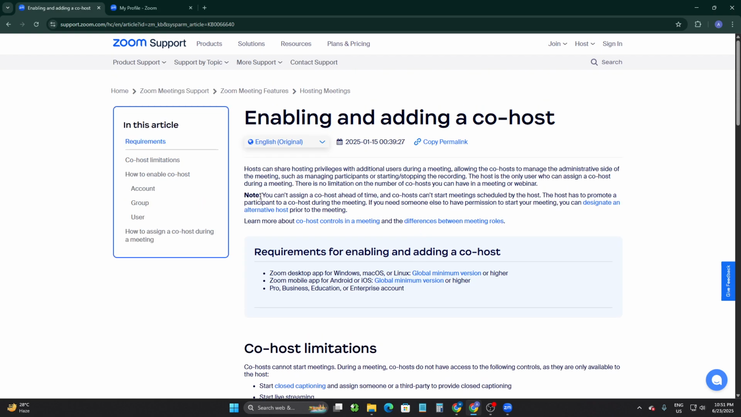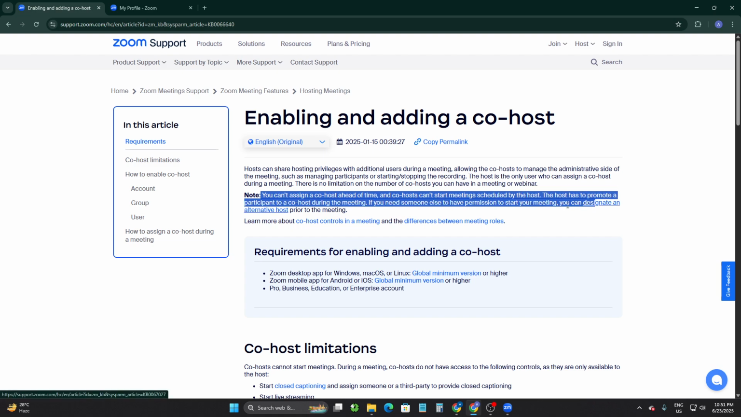But there is a note for you that you can assign a co-host ahead of time, and a co-host can start meetings scheduled by the host. The host has to promote a participant to a co-host during the meeting.